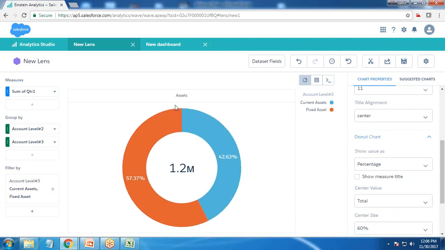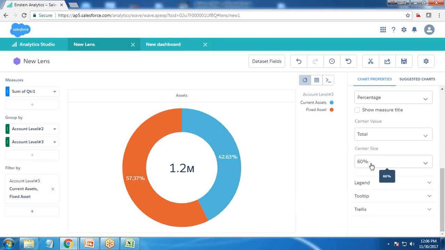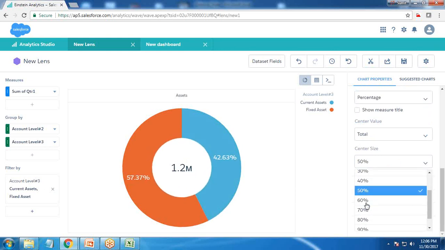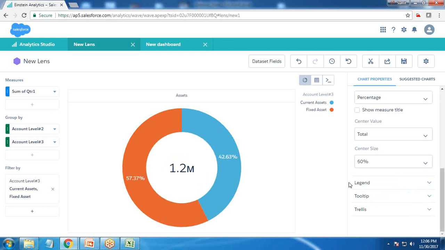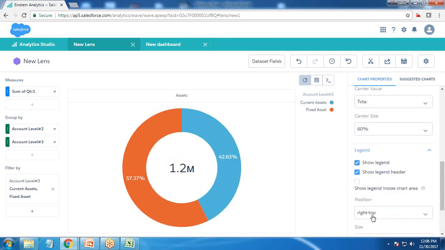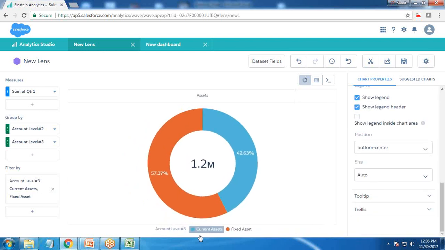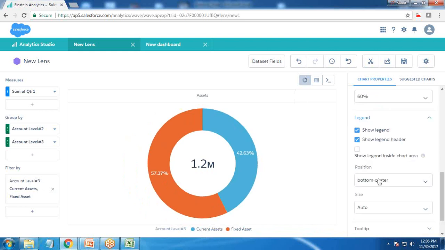Show measure title: I don't want to show the measure title because it's clear to me that this is quarter 1. Center size, we can increase or decrease as required, it depends on the requirement. I just move it to 60%, the default one. Legend is there. I moved the legend to the bottom center, showing current asset and fixed asset. Show legend header: I just hide the legend header.